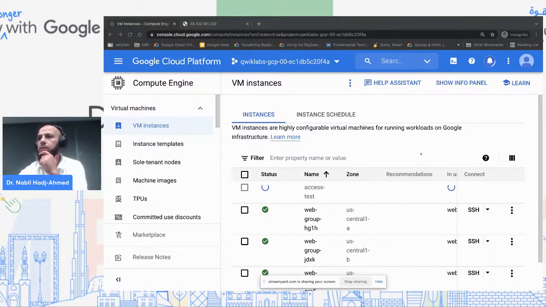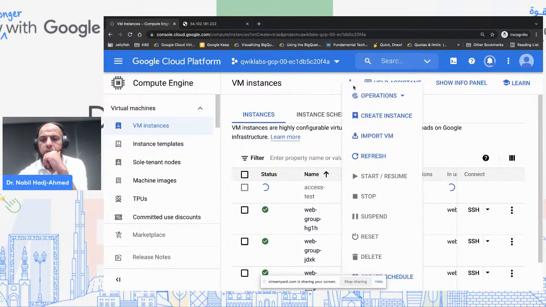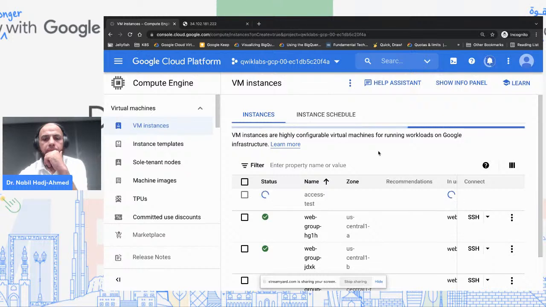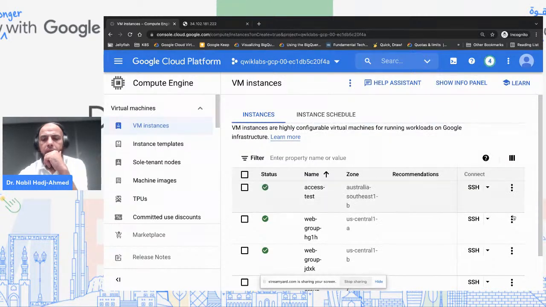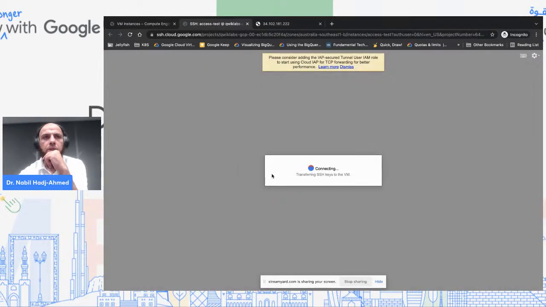And I'm gonna use everything as default. Next, I'm gonna SSH to this machine, and I'm gonna try to access the web server that is sitting behind the load balancer. And that's going to be through the IP address of this. So I'll wait for this to come up. Okay, gonna SSH, connect.